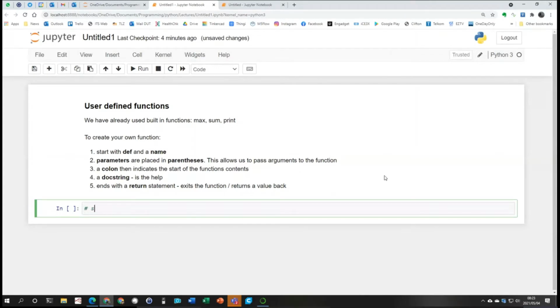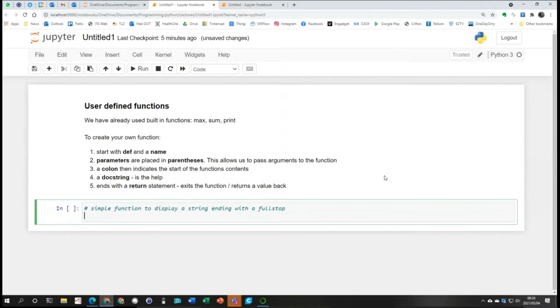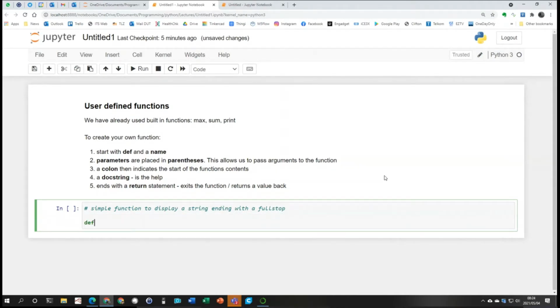I'm going to create a simple function to display a string ending with a full stop, let's say. So to do this, we're going to start off with the DEF command. DEF, remember, is short for define. And after that, we need to specify the name. So I'm going to call this function print_str.